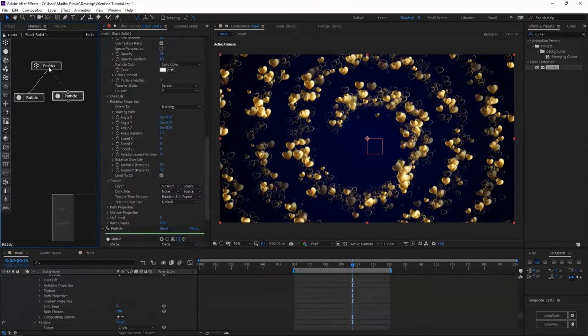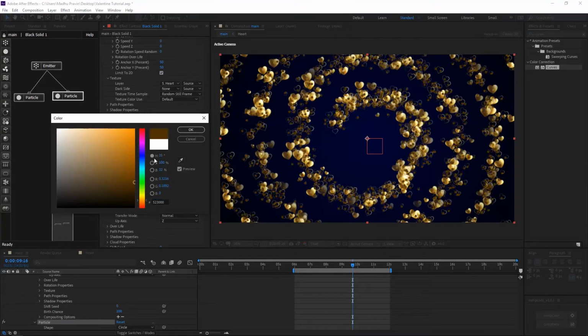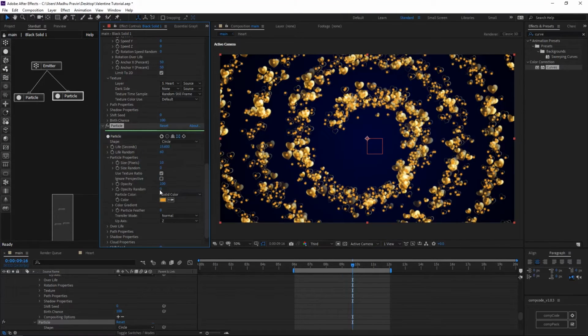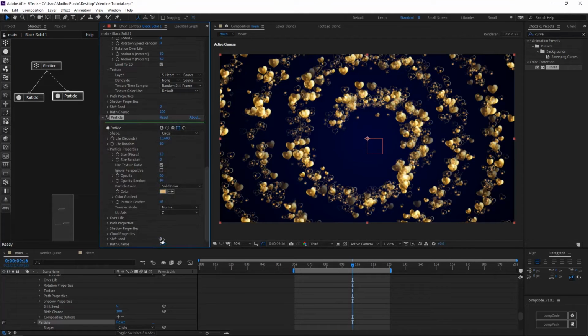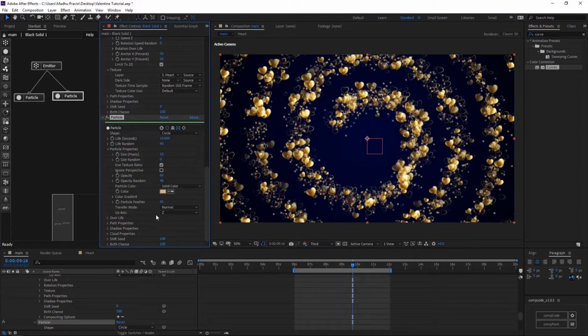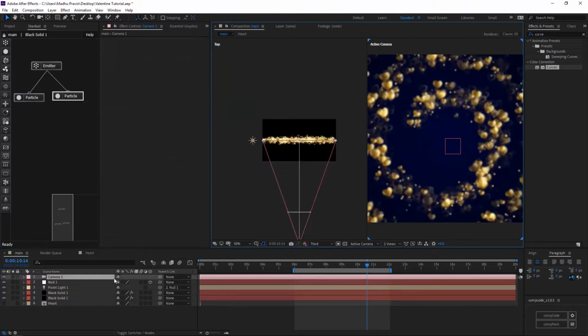Add a new particle node to get circle particles. Change the life and color properties, and connect with the emitter node so it takes the same position as the heart particles. We need a different position, so change the seed value, and the particles emitted are very high, so reduce the birth chance. Change over life settings. Create a new camera.